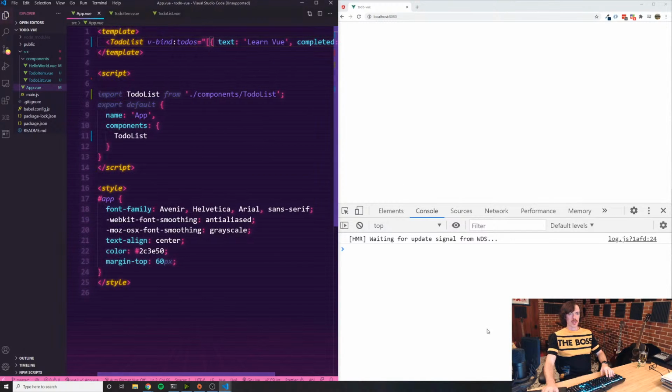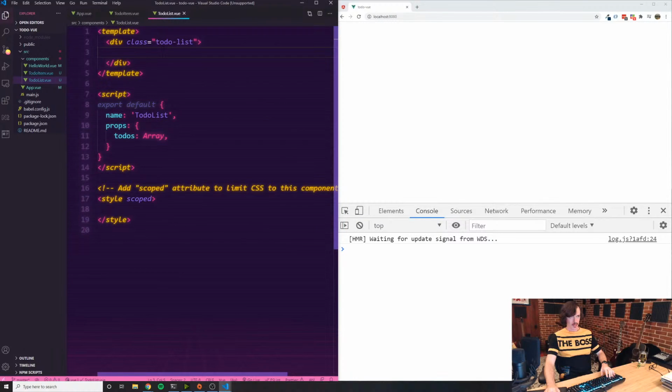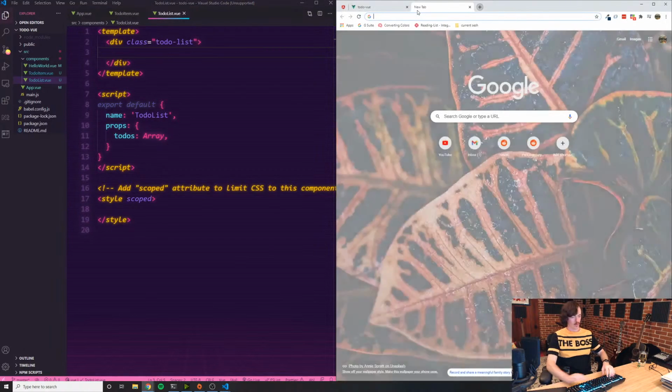Okay, I don't see any errors, so we can probably go inside of our to-do list, and now we have our list of to-dos inside of this component, but the question is, how do we render them out? And I was just Googling how to do that, so let's see.